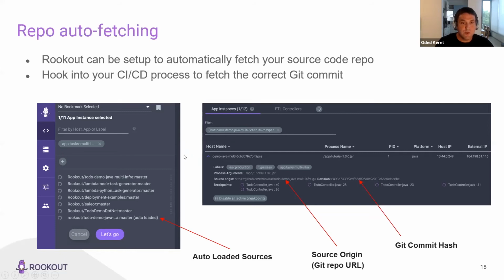One way to save all of that hassle and to avoid confusion is to use one of our latest features, which is the ability to automatically fetch repositories and subversions. To implement that, you just pass two additional environment variables when setting up Rookout. One of them will give us the URL to the remote repository, and the other will be the hash of the right revision or commit for Git-based applications.